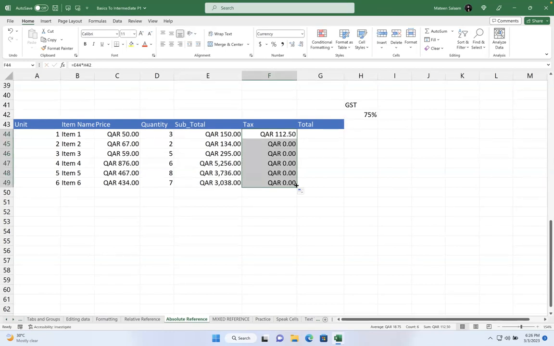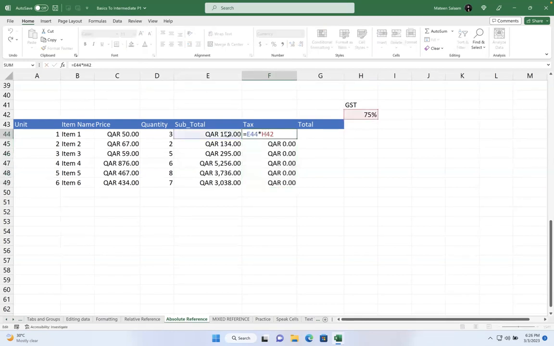Why is this not working? It is because you see that this reference is taking blue as H44 and H42 as the red reference. Now, when I'm scrolling this down, it's going to the next cell. You see, blue is going to the next cell. Simultaneously, the red is also going down. We don't want this red to go down. We want this red to stay there only, right?